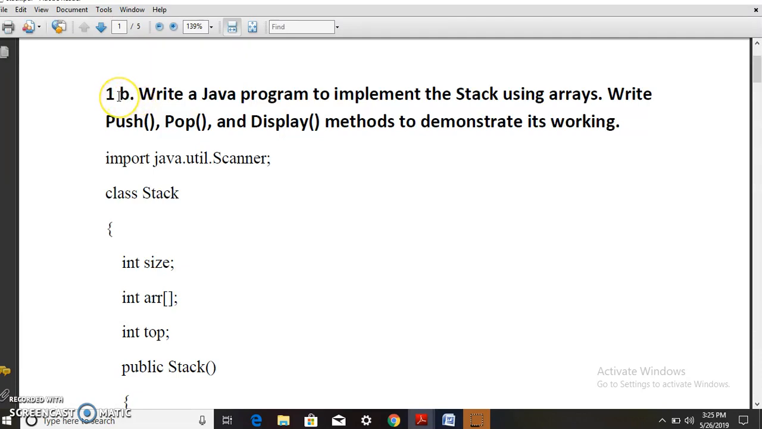Today we will see the design of program 1B of the Design and Analysis of Algorithms laboratory. The aim of the program is to create a Java program to implement the stack using arrays. As we all know, a stack is a data structure which is a collection of homogeneous elements where the insertion and the deletion can be made at one end called the top.